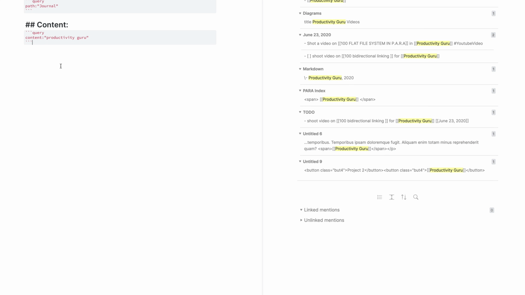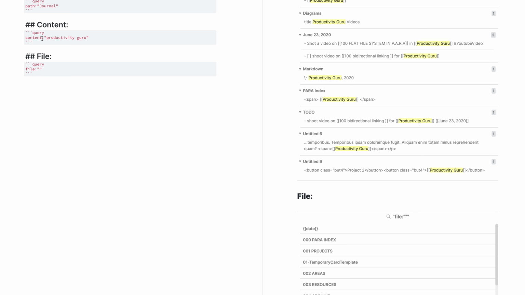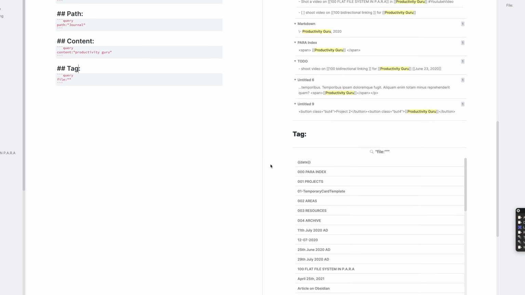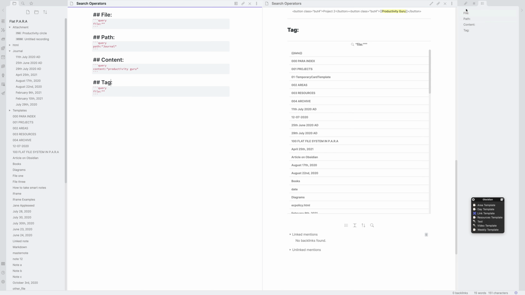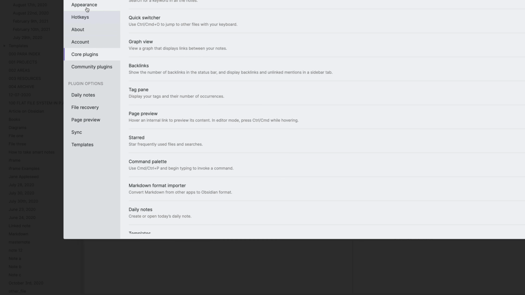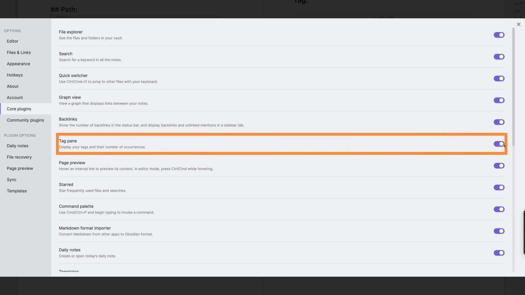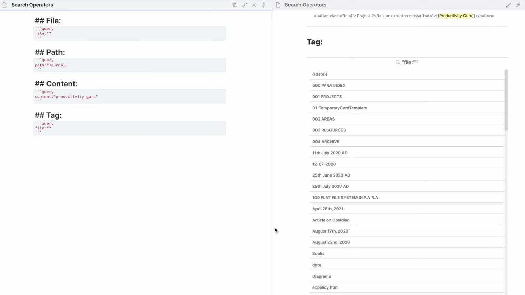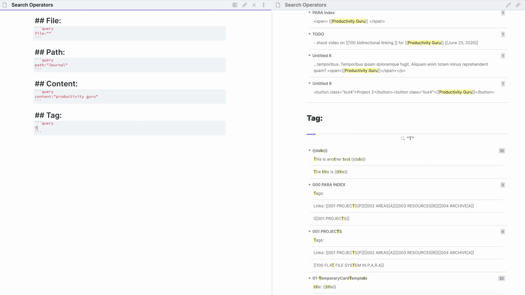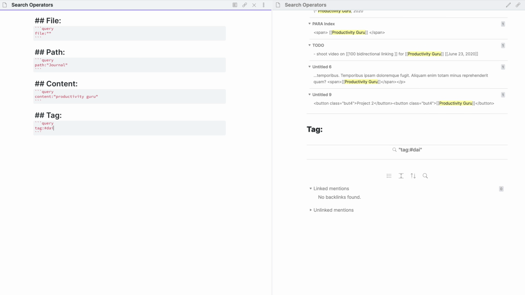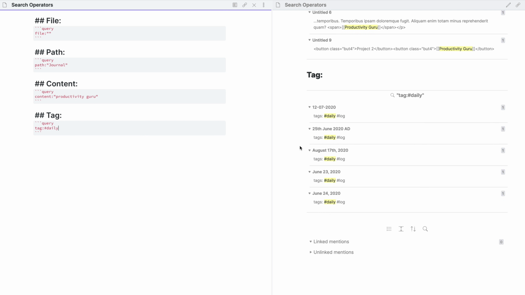Next, we come to tag. This operator helps us easily find all the notes which have a particular tag in them. Let's open the tag panel and see which tags we've used in this vault till now. If you can't see this pane, click on settings here, then go to core plugins and make sure this option is turned on. Now, in our case, we can see we have the tag daily. So we will type tag, colon, hashtag, daily, and it will show all files with this tag.